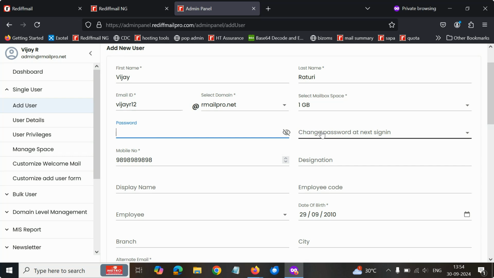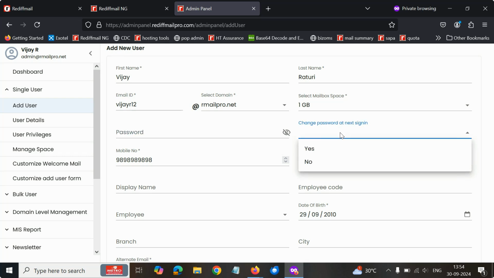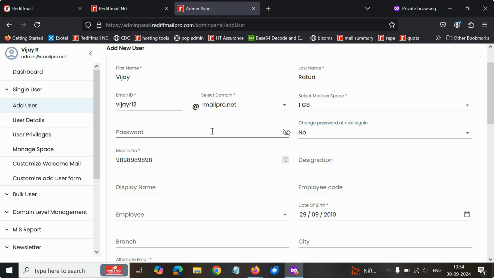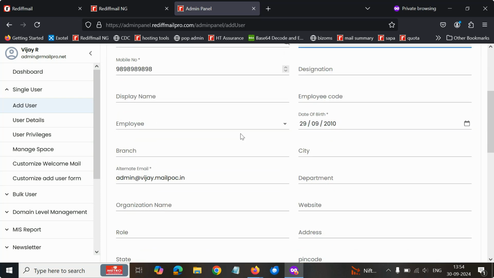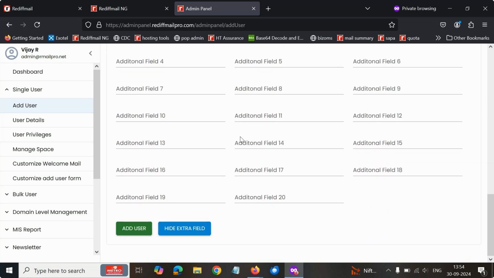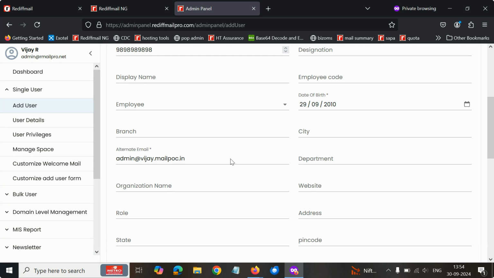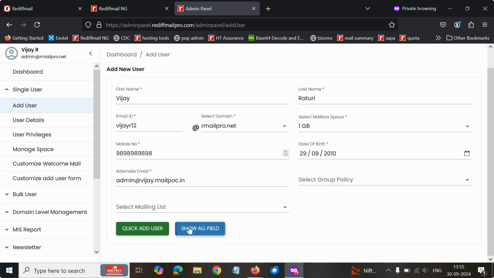And here you will find the option change password at next signing. It means whenever the user logs in to the account, if you select yes, the user will get an option to change the password. If you select no, the user will not get the option. He will be able to directly log in with the first password. So I am keeping it as yes right now, and I don't want to fill any other field, so I am hiding the extra fields. And then you have to click on quick add user.